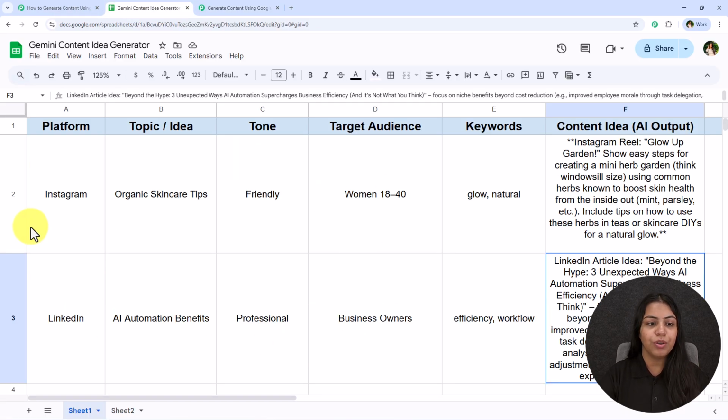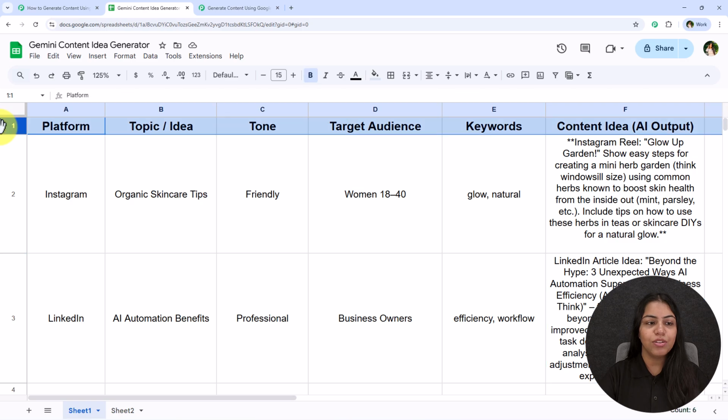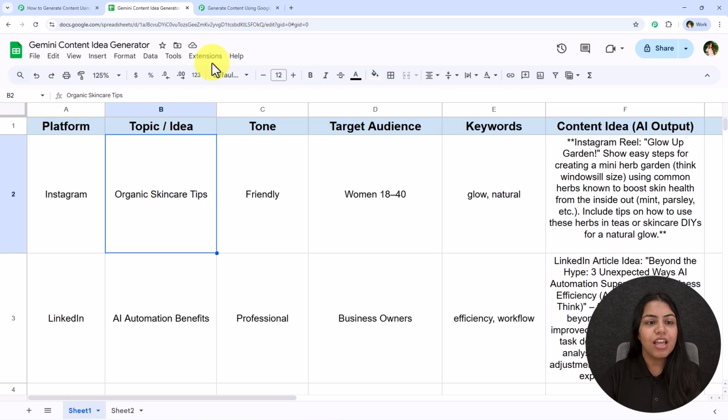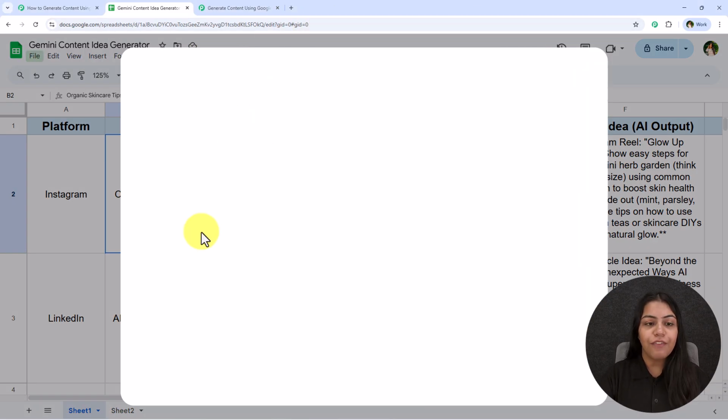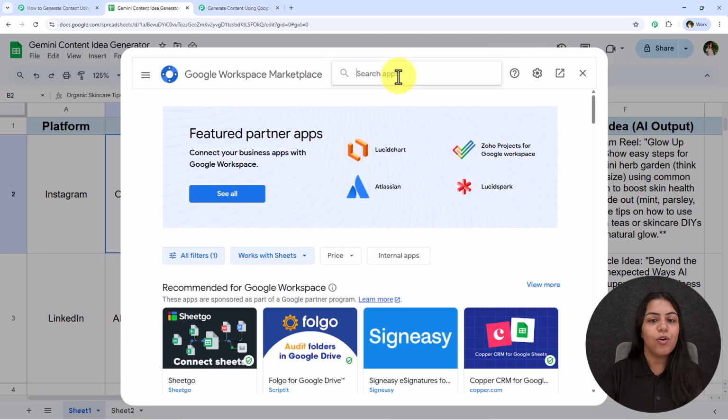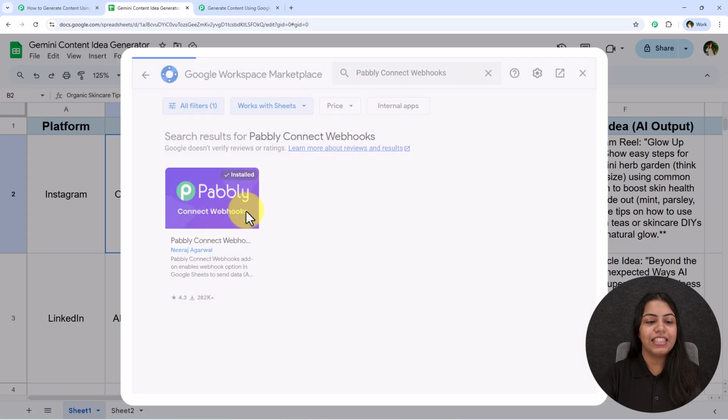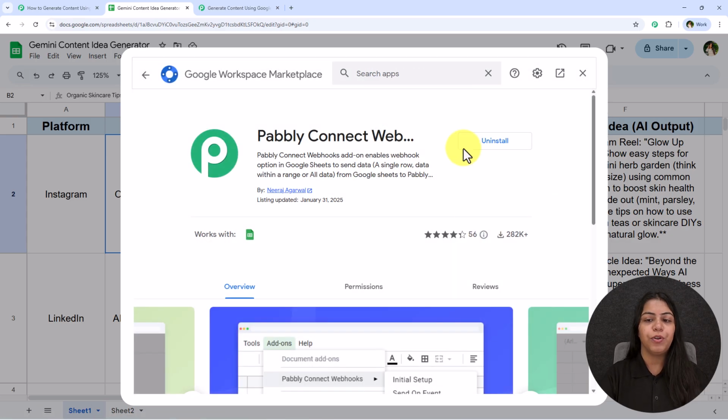Now what you have to do is, let's say I want to connect this Google Sheets with Pabbly Connect. So I'm just going to go towards this extensions, then add-ons, and then towards this get add-ons. Now we have to add an extension in this spreadsheet which is Pabbly Connect webhooks. So go on this search app and search for Pabbly Connect webhooks, and as you can see, this is the extension which you have to install. You're going to get the option of install right over here.